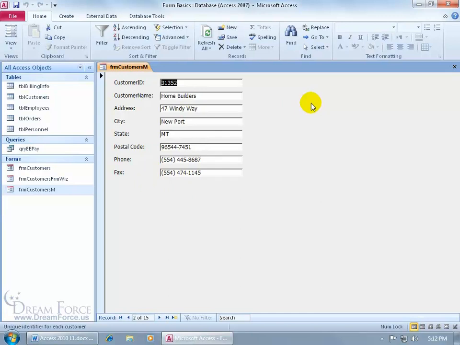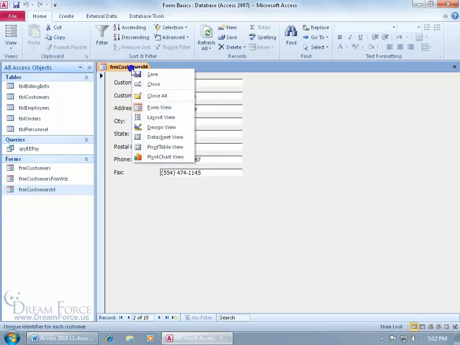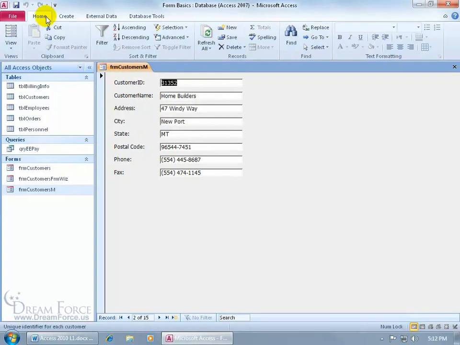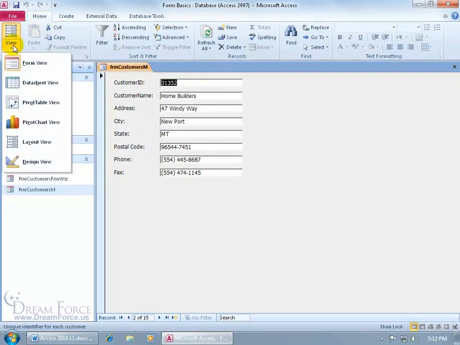And I can get to that view one of two ways. I can either come up here and right-click on the tab, go to the design view, or let me click off, come up here on the home tab to the views group, click on the view drop-down arrow, and there it is again, design view.